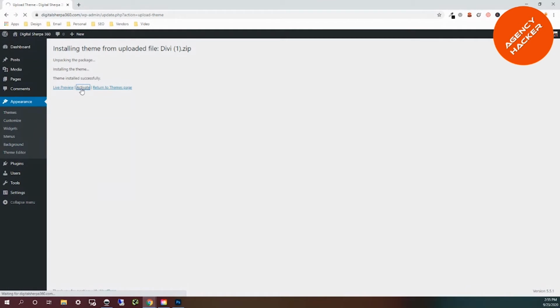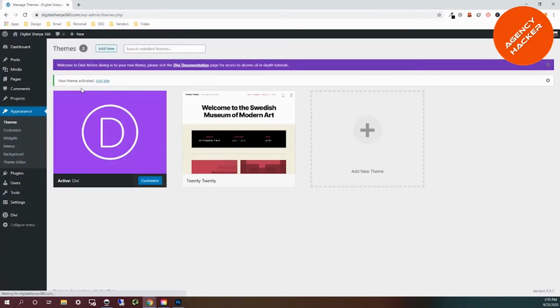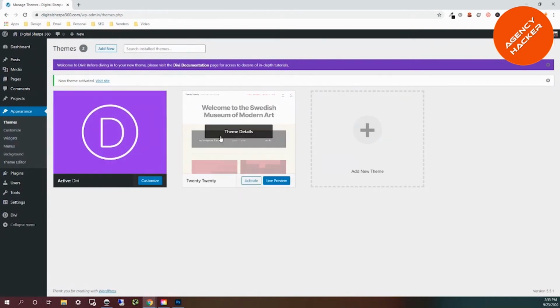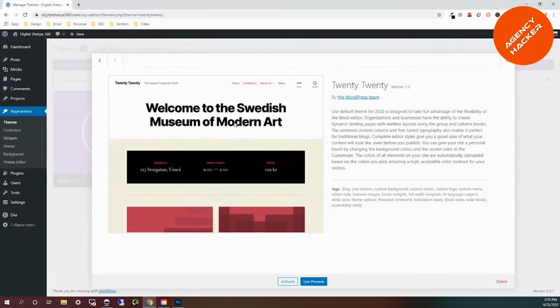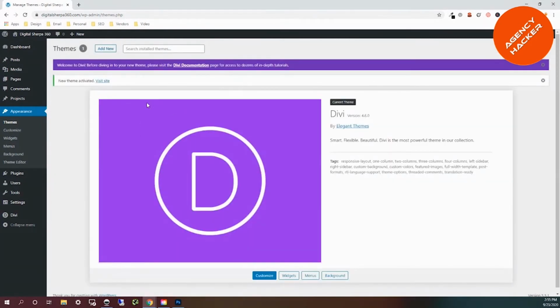Activate. Since I've already activated this, but I haven't inserted the key yet, I'm going to go into this theme, 2020, that's not there anymore, and I'm going to go ahead and get rid of that because I don't need it anymore. Anything extra on a website, or on a WordPress instance, I highly recommend getting rid of everything you don't need. All right, so I'm going to go into Divi.